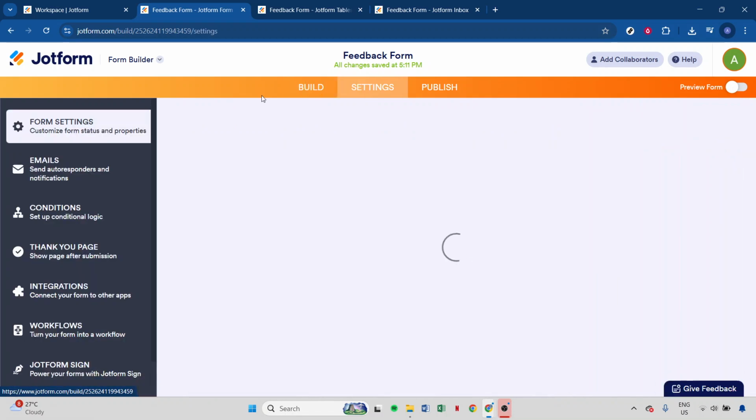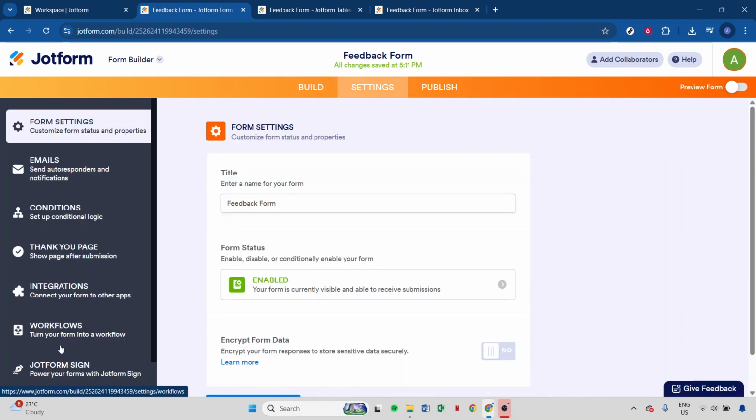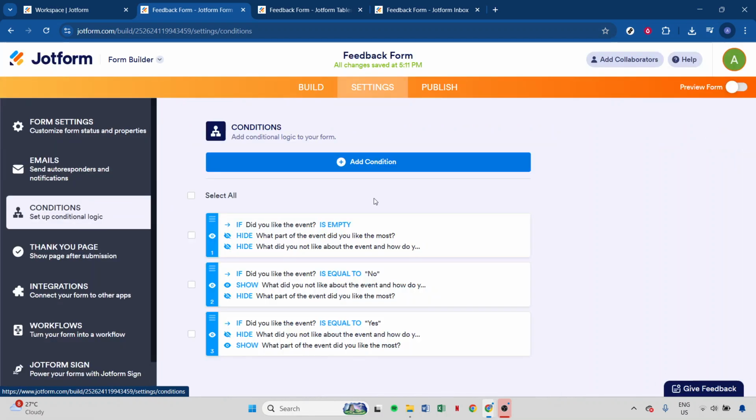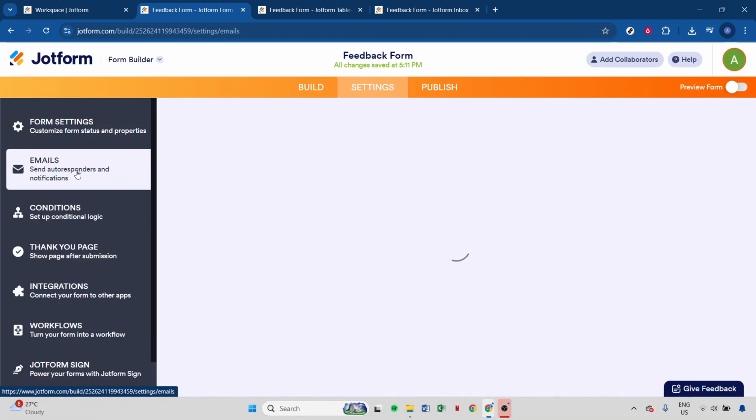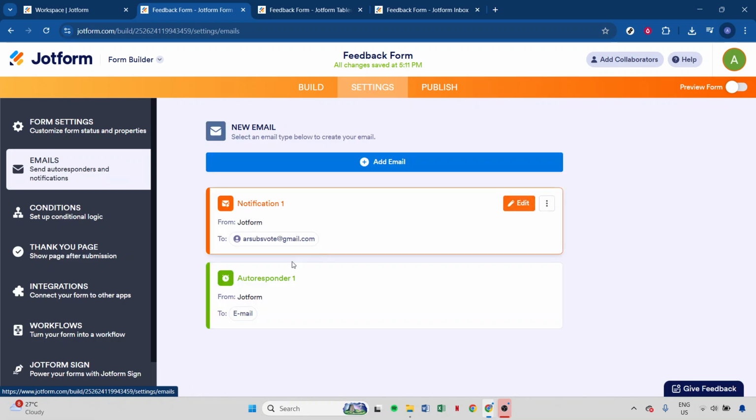Use the Conditions feature to add smart logic, like showing certain fields only if specific answers are chosen. Don't forget to set up your email notifications and autoresponders so you and your respondents stay informed. You can also integrate with various apps like Google Sheets, PayPal, or Dropbox, expanding your form's capabilities.